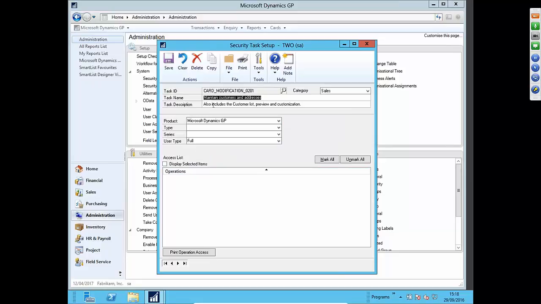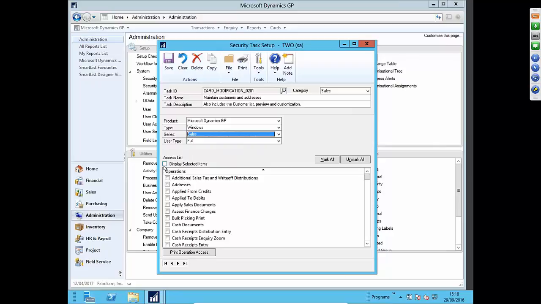As you can see, the task name has been populated for you and the description and the category. So we're just going to go back in and select what type it is again and what series it is again. And we're just going to select display selected items. What I'm going to do here is untick debtor interest at setup because I don't really want my user to be able to see that. It's not valid to their role, they don't need to see it. And probably EFT bank maintenance, they also don't really need to see that.